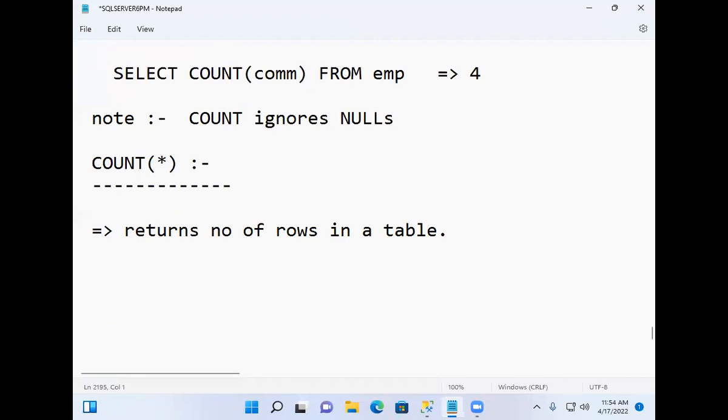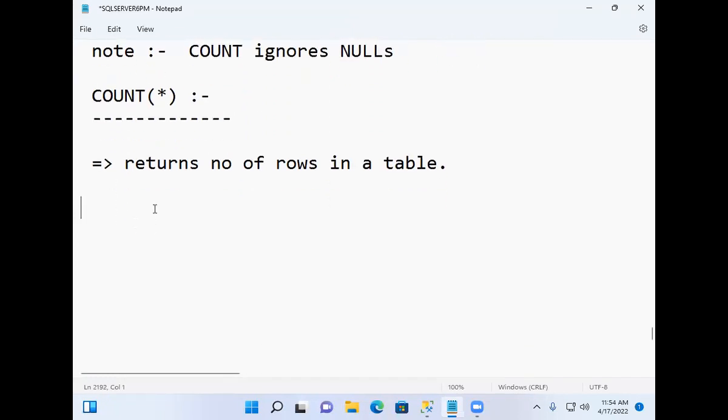In a customer table, I want to find out how many customers. So if you want to find out the number of rows, use this function: count star. Select count star from EMP. It will count the number of rows: 14 rows. It will not check whether a particular field is null or not null. If a row is there, count it, whether it is filled with null values. If a row is there, that row is counted. That's all.